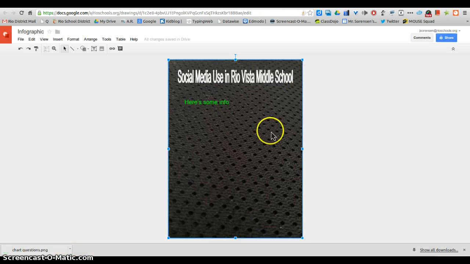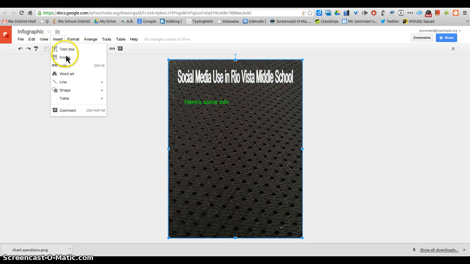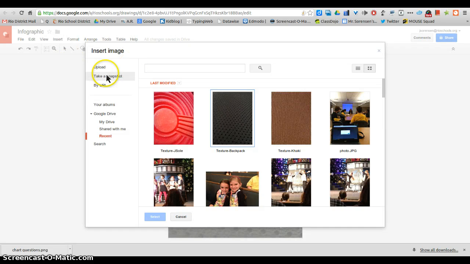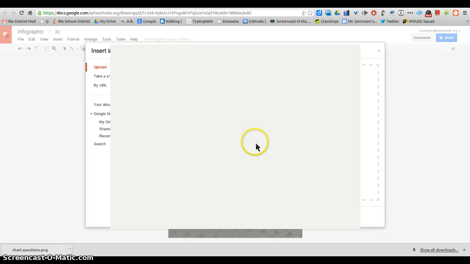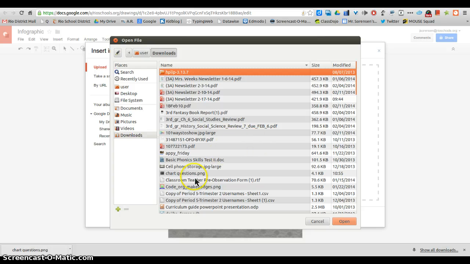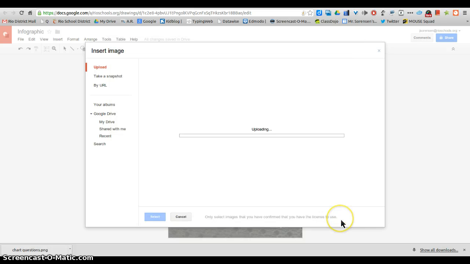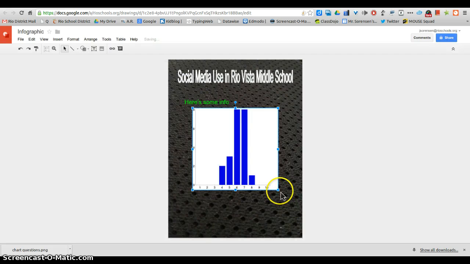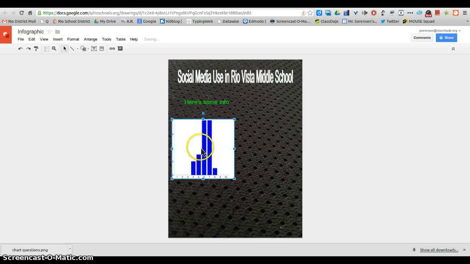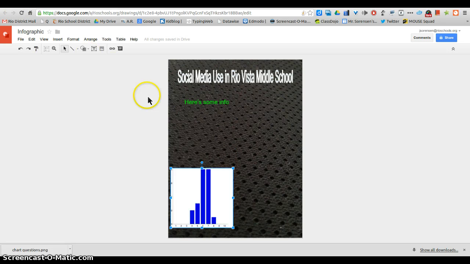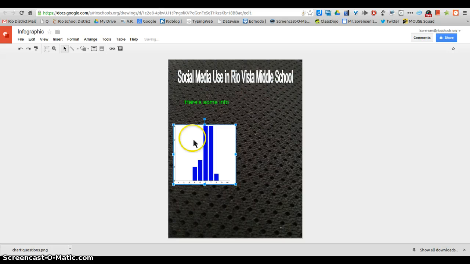And then when you go back to your infographic, you can go to insert image, and this one I'm going to upload because it's saved onto my computer, and chart questions, open it, and then your graph will be put right into your infographic on your Google Drawing. Because it's saved as a picture file, I can't edit it the way I can a Google image.